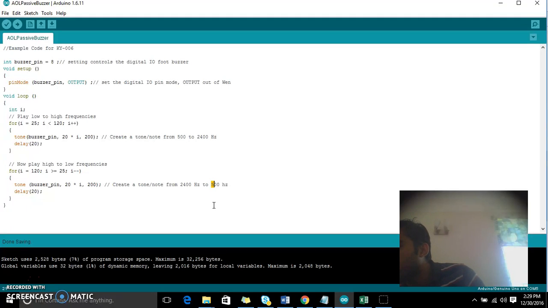Right now I have not connected it. I have uploaded the code, but I have disconnected my pin. So I'll just connect this pin and it will start generating. Now it is connected, and now you start hearing the sound.